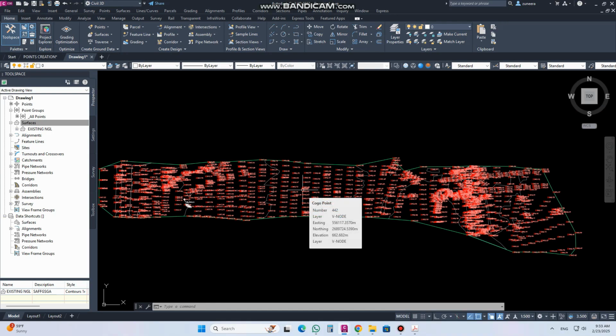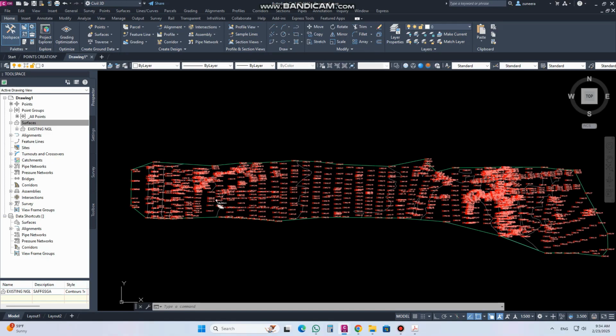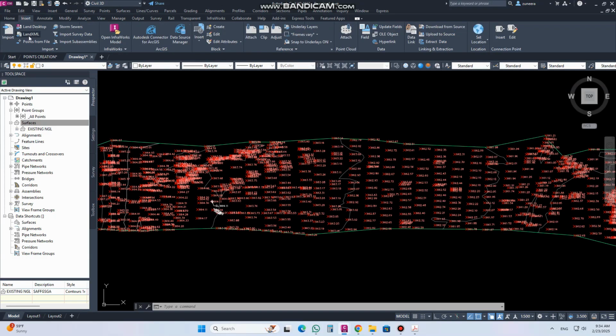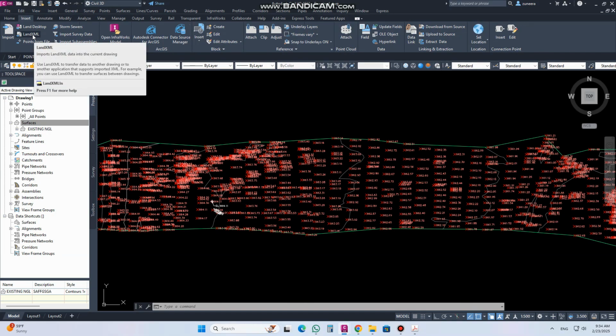So this was today's video about how to extract data from the surface, if you don't have a point file for the surface. Sometimes we don't have points. Today we learned two things in this video: one, extract point data from the surface, and the second, how to import and export a LandXML surface. Hopefully you will practice on this.